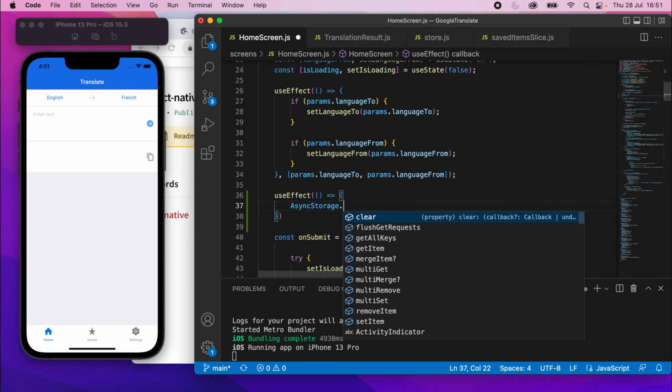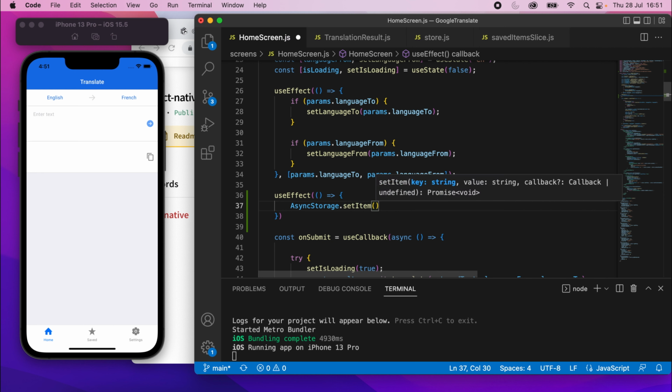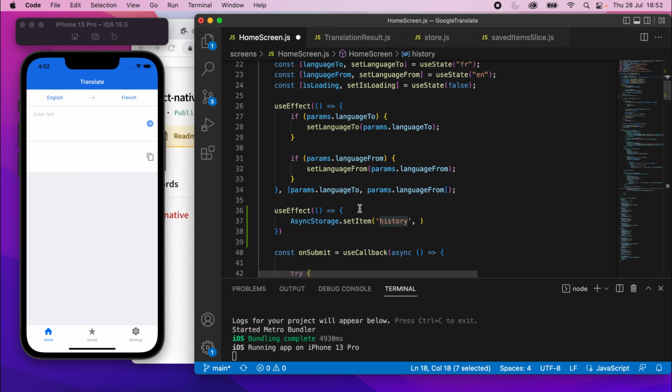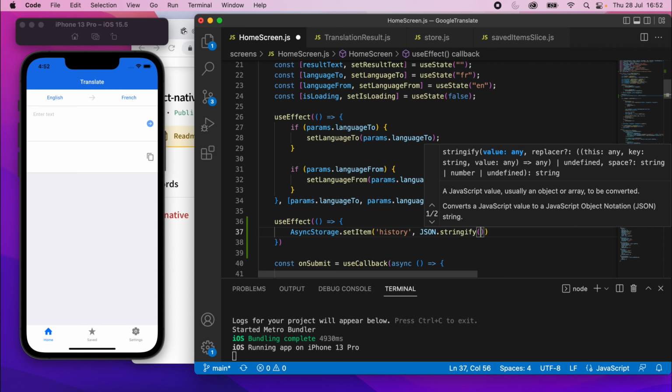AsyncStorage.setItem, and then inside there we're just going to put a key, which we can just say history. And then the value is just going to be the history items, which we know we have here. But it needs to be stringified. You can't just put an array in there, at least with the version I'm using. So we need to say JSON.stringify, and then put that in there.